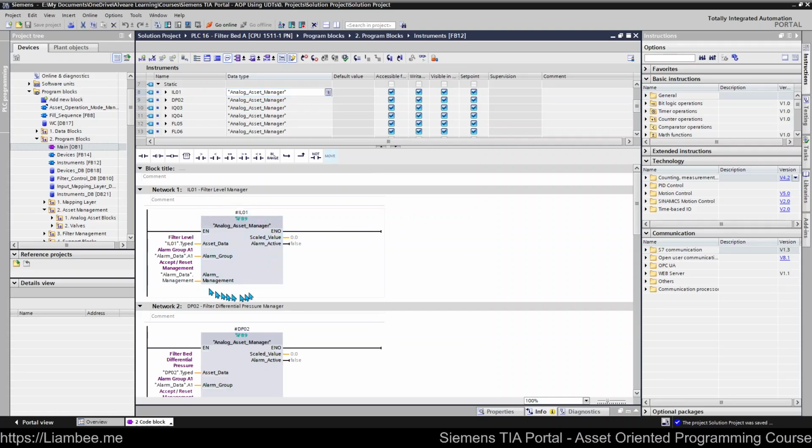So what we can see when we first see a function block for analog asset management is asset data, like we saw on the input mapping layer. This time we now see an alarm group, and we'll touch on alarms in a different section, like I've said before, but we will start seeing more about alarms now. And then we have an alarm management input as well. And if we hover over these, we'll see that all of these are in-out. So in-out for asset data, in-out for alarm group, and in-out for alarm management.